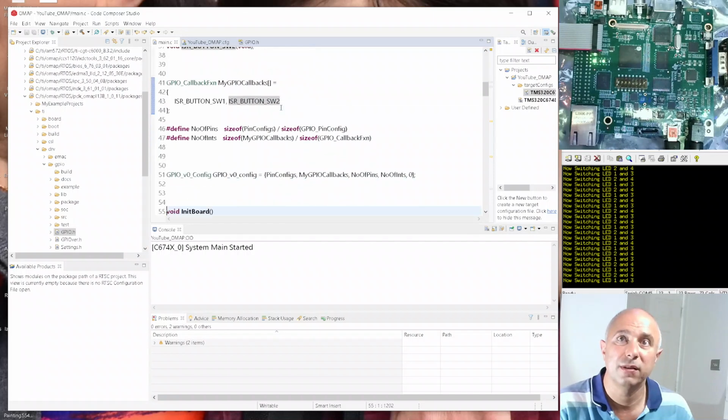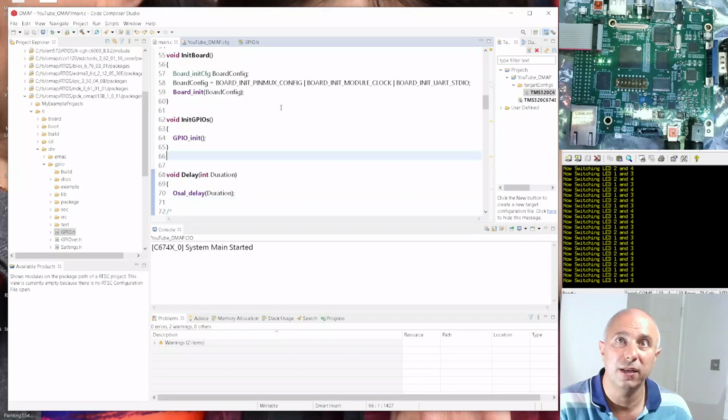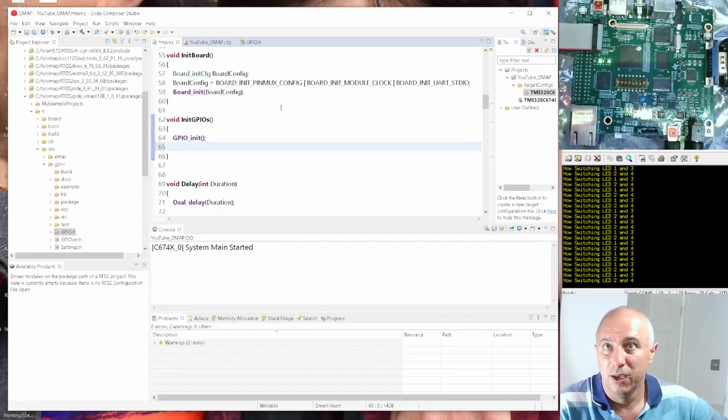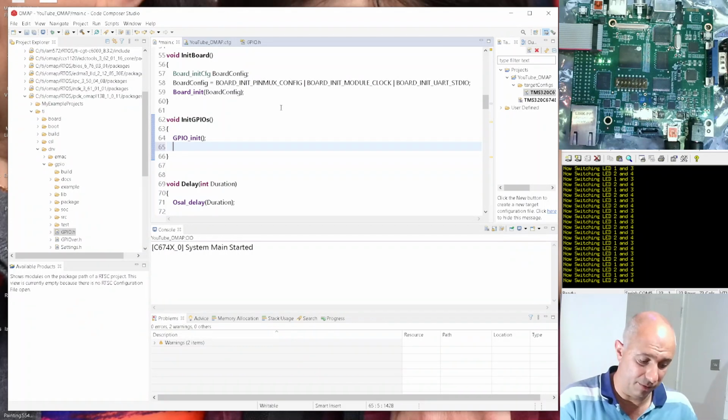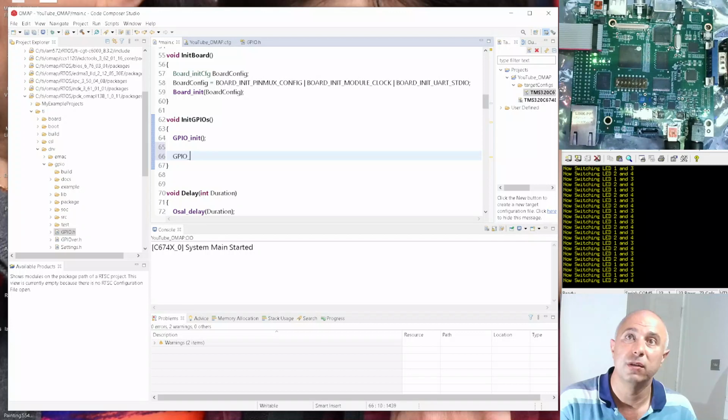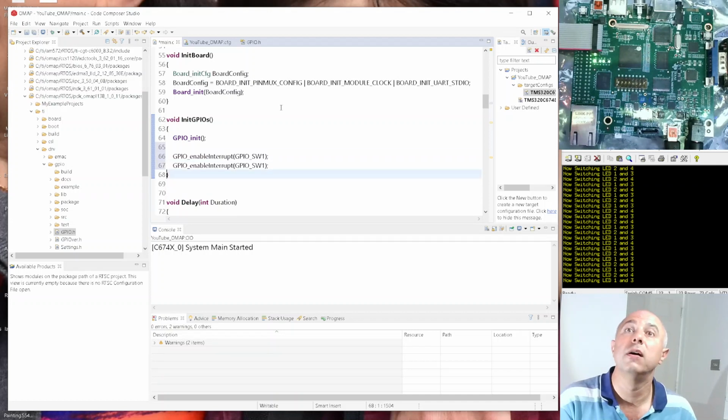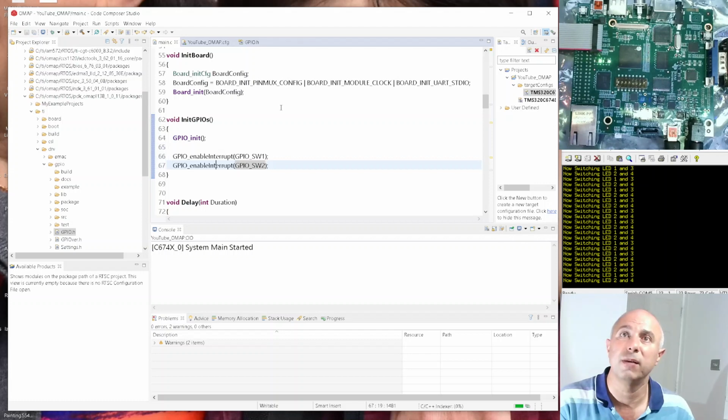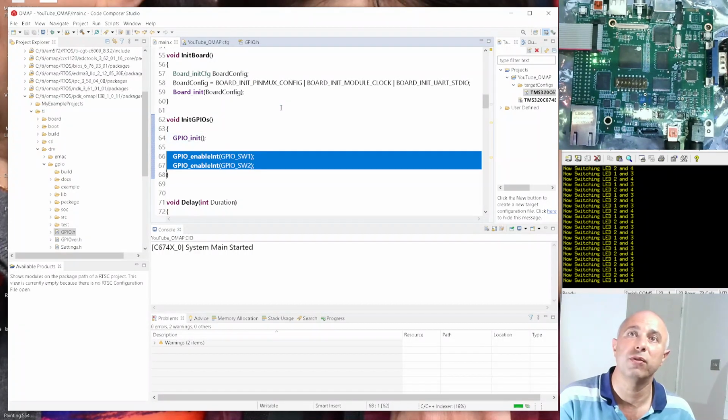Another bit that might get into your mind is the init GPIO. Now, documentation said you need to enable the interrupt. So what happens is after you reset the GPIO, so GPIO enable interrupt on pin number GPIO SW1, and we enable the interrupt on GPIO. I think it's called enable int. That's why it's not pink. Enable, there we go. So enable int on both these guys, right?